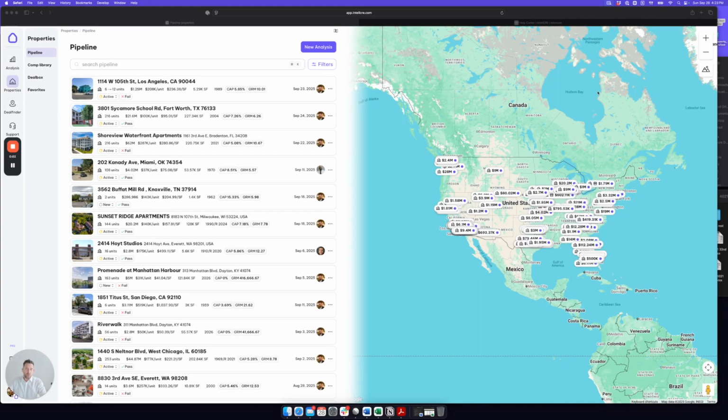Welcome to this quick tutorial where we're going to show how you can use the IntellCRE platform to create a new property with an analysis and how simple it is to do so. We're starting at the pipeline page here with all our deals.